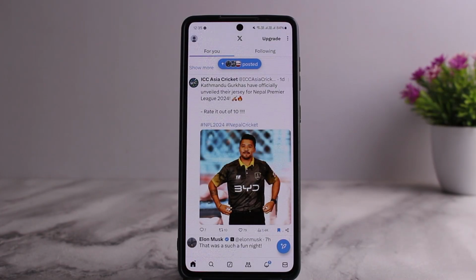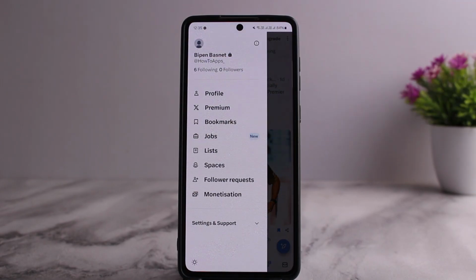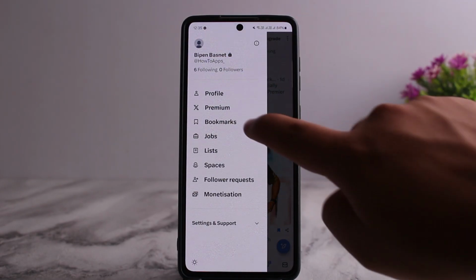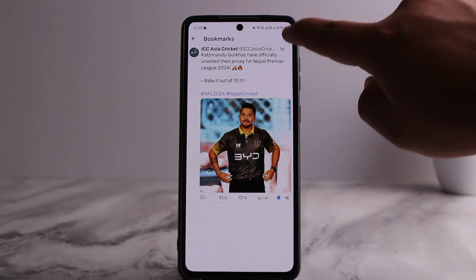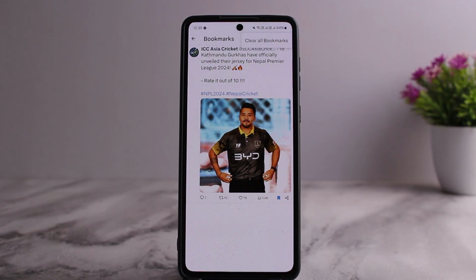Here you want to tap on the profile icon at the top left corner of your screen, and you can see the bookmarks option right there. Simply tap on bookmarks. Now here what you can do is you can simply tap on the three dots option at the top right corner, and you can see the clear all bookmarks option, and you can go ahead and clear it.